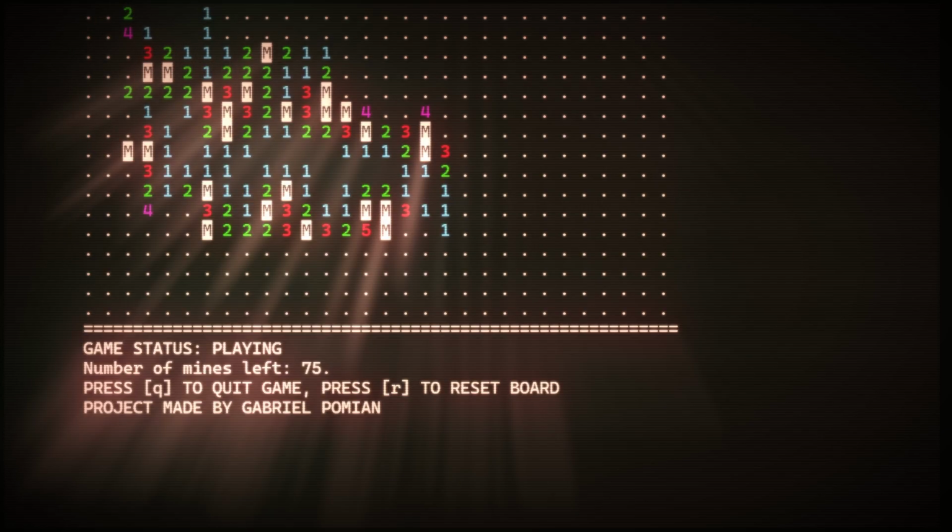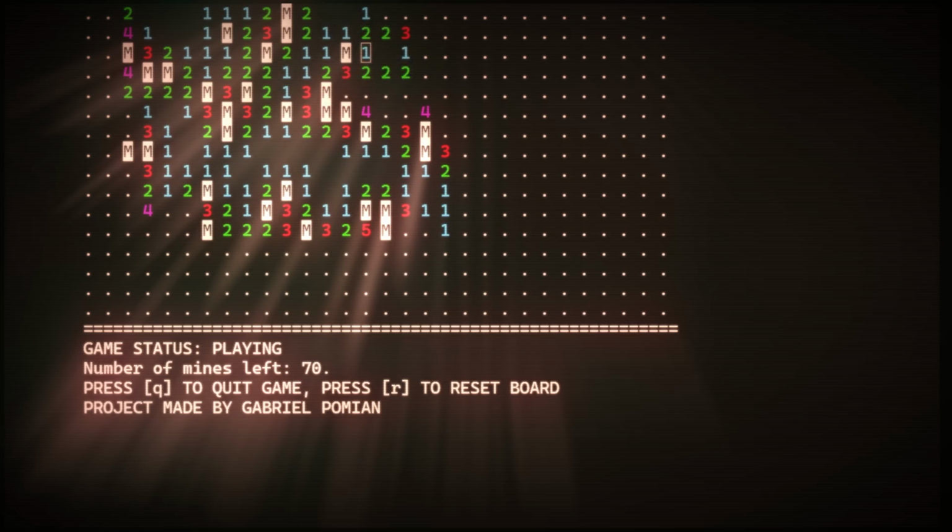Making the method that clears tiles also handling chording recursively was interesting, where I had to make sure that it would chord everything around the tile I clicked on, but not also try to chord tiles that were cleared within the chord, if that makes sense.